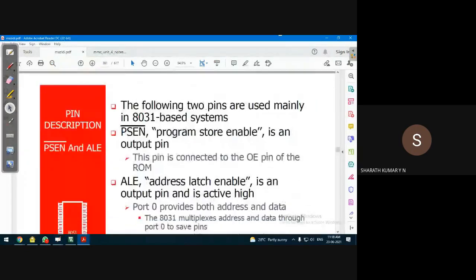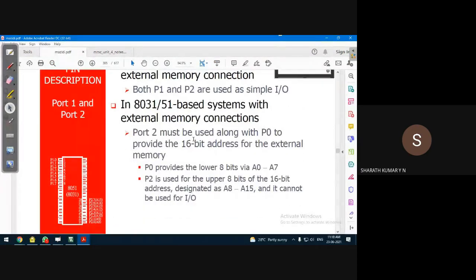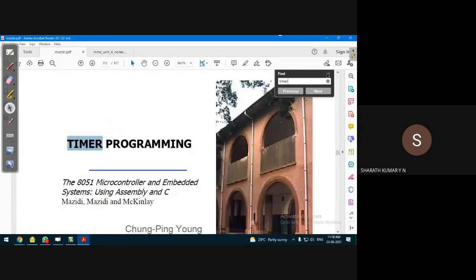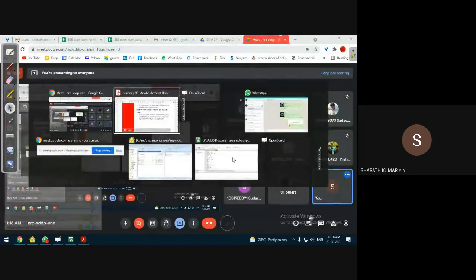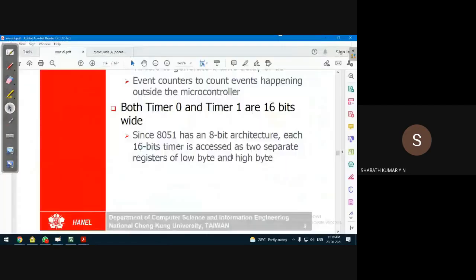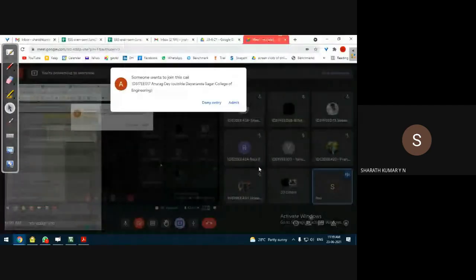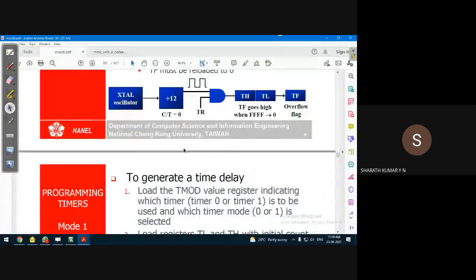So we discussed mode 1 operation. We saw different programming examples also. Timer programming. Okay, so we saw different methods of generating the delay using the timer hardware of the microcontroller and using the delay subroutine. So we saw those two cases, those two examples.